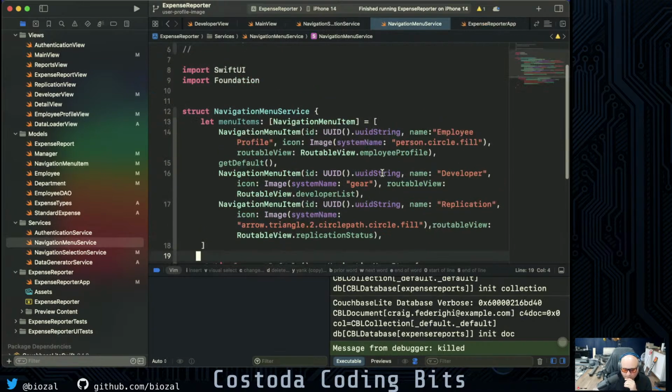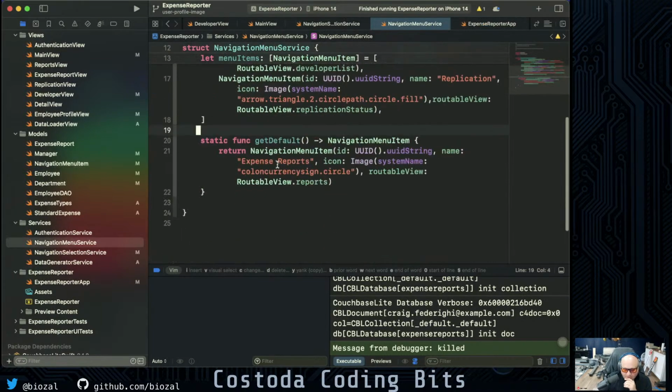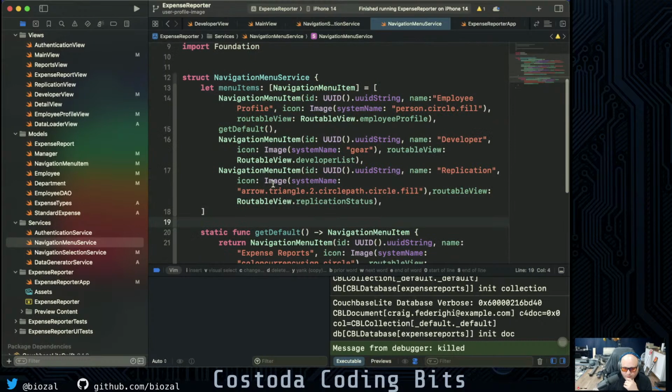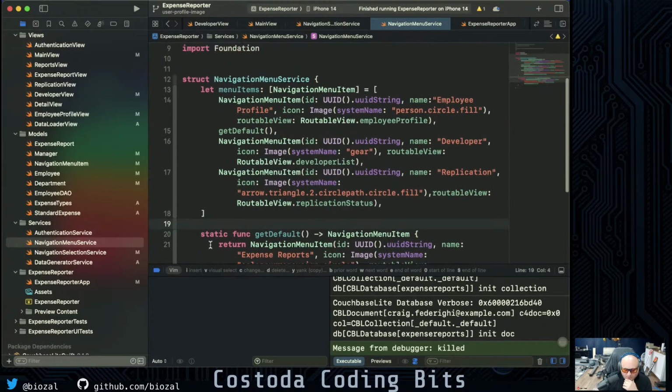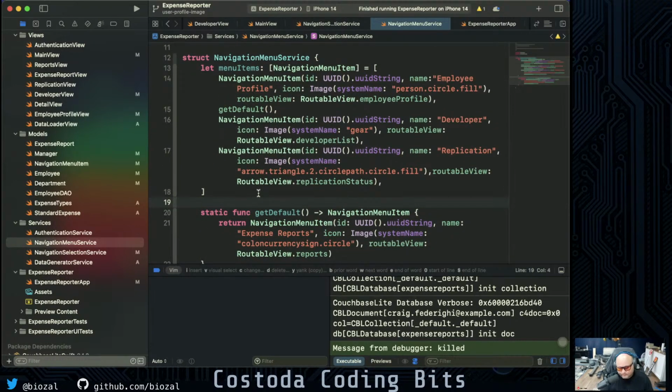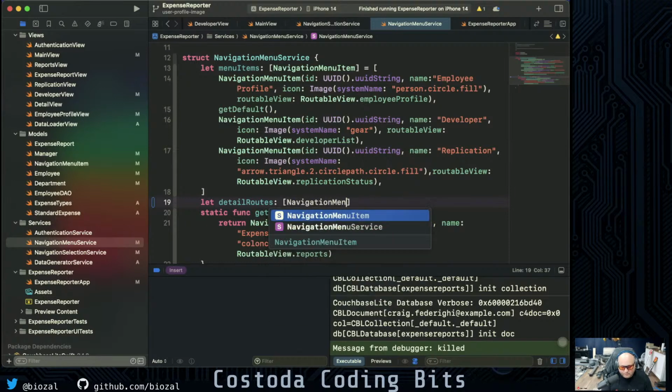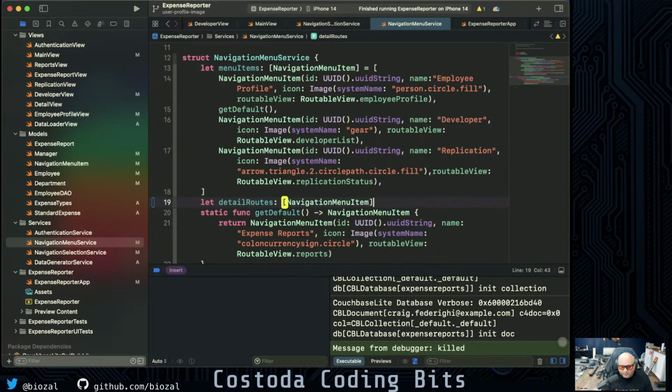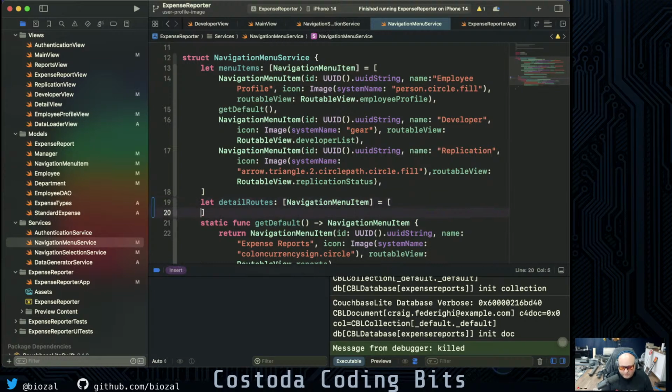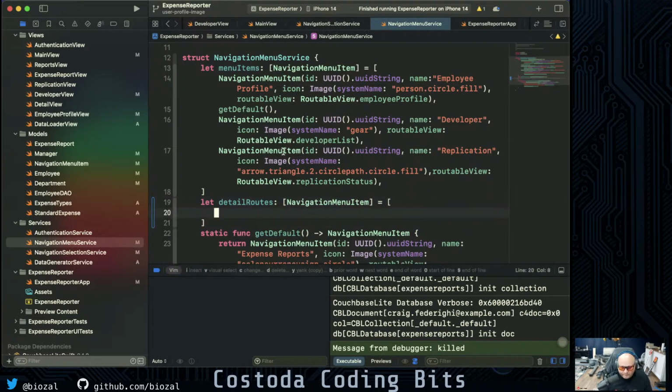All right, so let's see here. So what that means, though, we need a navigation item for both of these. And we'll probably need to make a separate list for these. So let's say, we'll say let detail routes equal routes. And this is going to be an array of navigation menu items. We're going to say this is equal to, and we'll make a new array for these. And now we can just borrow our code up here.